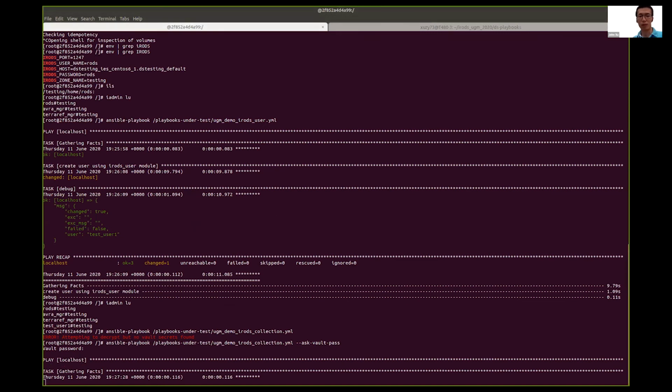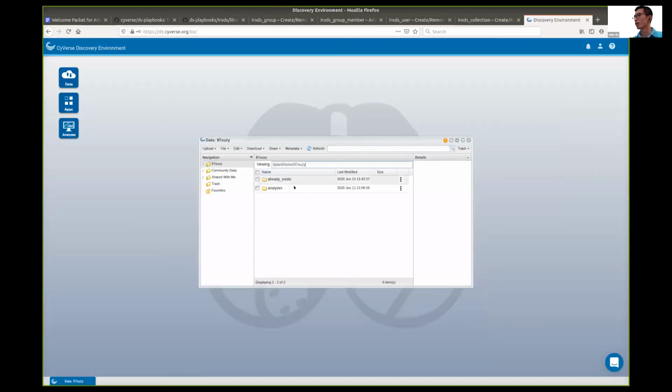And now if we go back to the browser, so this is the user connecting us. Yes, now you have a new collection being created. So I guess that's it for my demo.